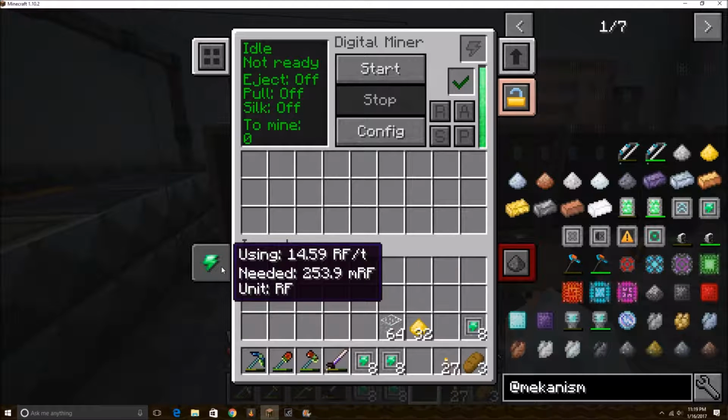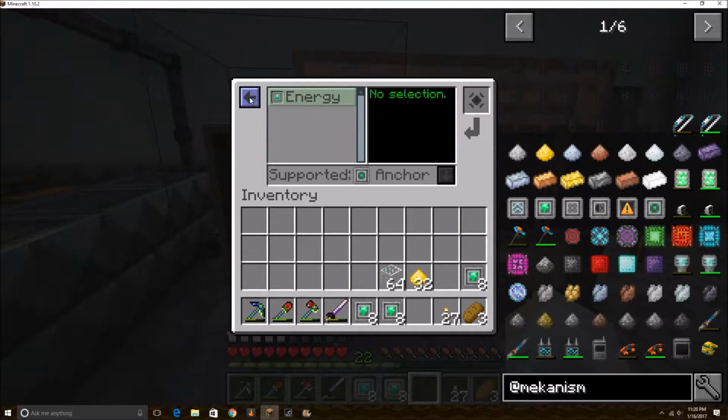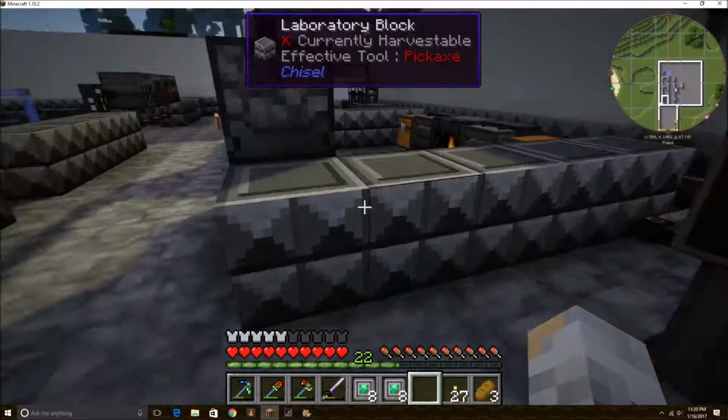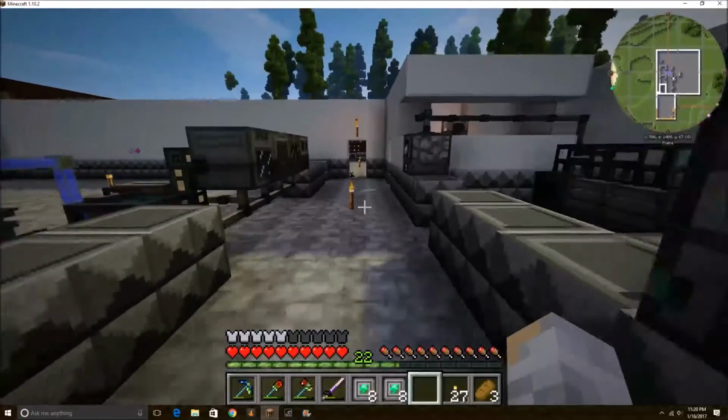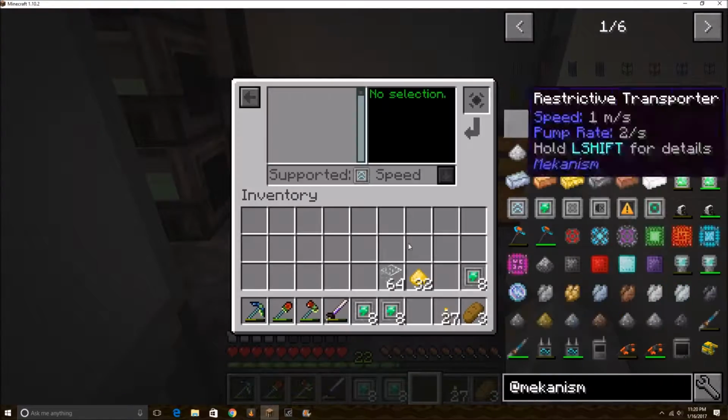All of those in there, it's gonna get quite low, so that it's just kind of minuscule, and I can just keep this thing plugged in all the time. There we go. We're all the way down to the bottom. So 8.2 RF per tick. That is tiny. Another thing I want to do is come in here and do that for this thing.